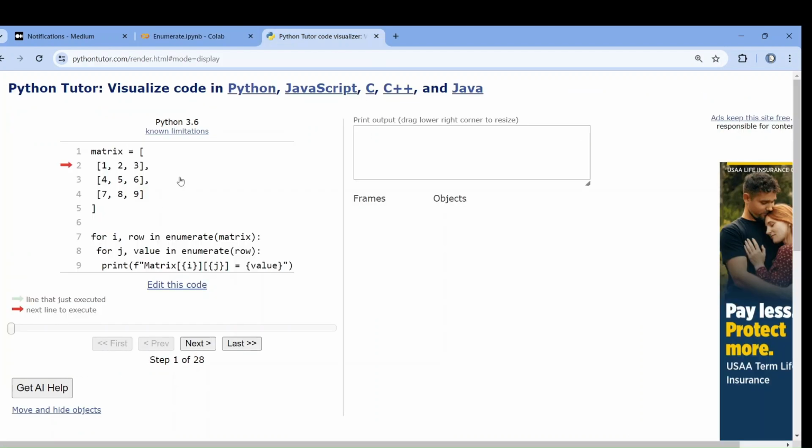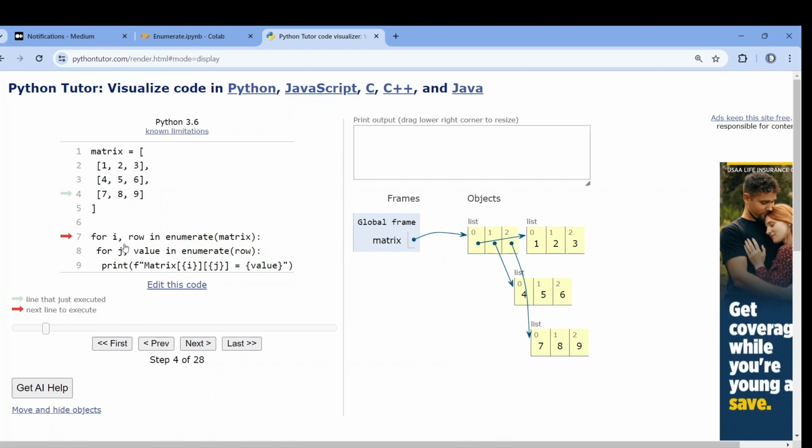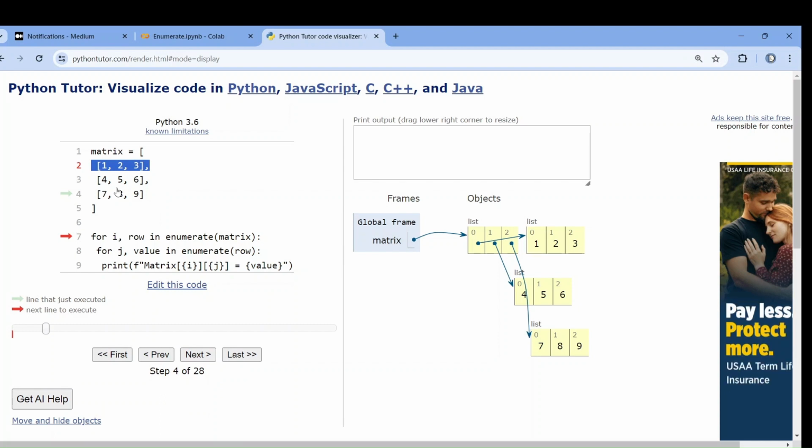Okay. Now this is the two-dimensional list. First, see, the list means 0, 1, 2. This is the first row. It is indicating 1, 2, 3. Okay. The second row is 4, 5, 6. So the second position is indicating 4, 5, 6. The third row is 7, 8, 9. So it is pointing to 7, 8, 9.